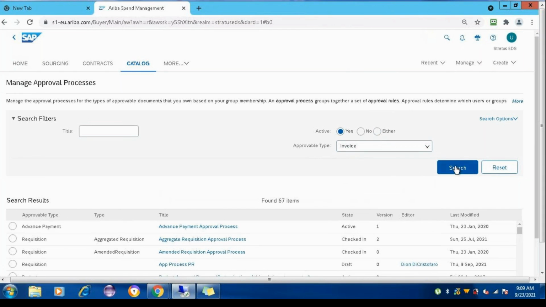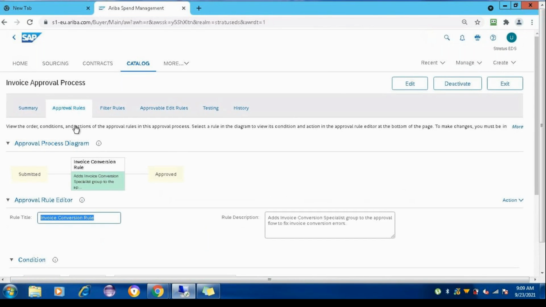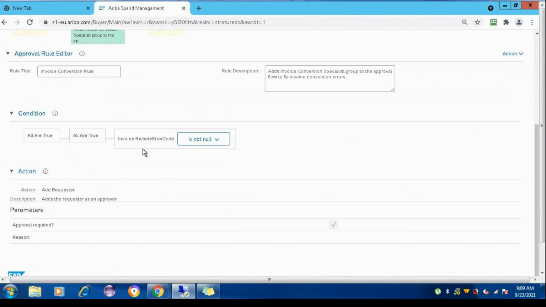Okay, so this is the invoice approval process. As of now there's only one node, and there are conditions. If the invoice's remote error code is not null, then this node will come into the picture, it will trigger; otherwise it will not trigger. These are the conditions you need to apply.